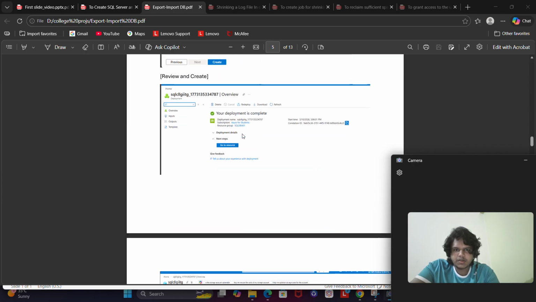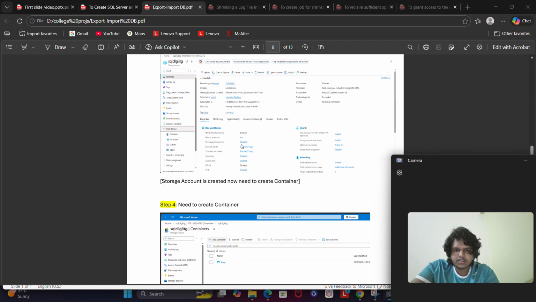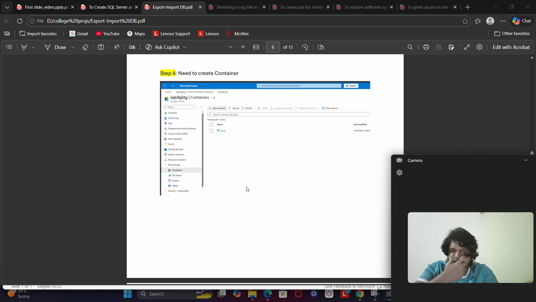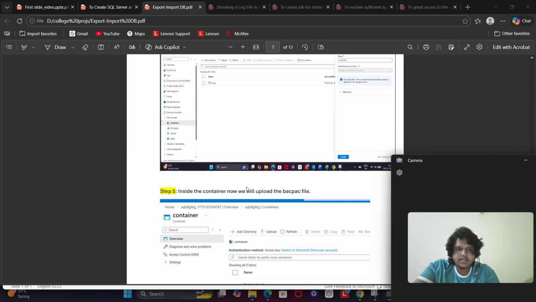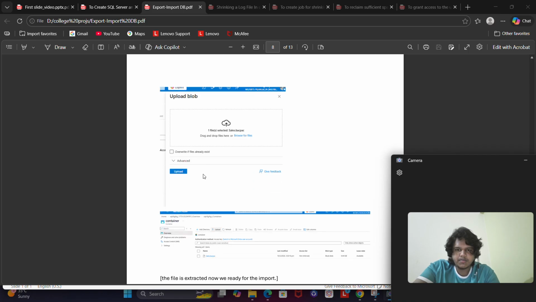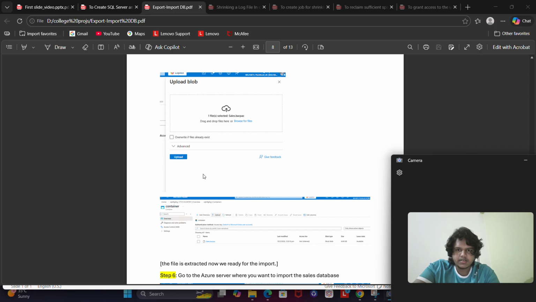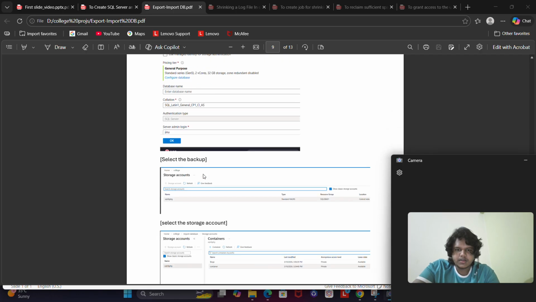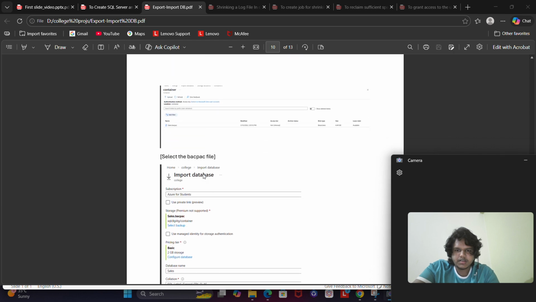Then see, your deployment is successful. The storage account is created successfully. Now we need to create the container. So you can create the container over there, and you can upload the blob from the local server. You can upload the file in that blob in that container. Then you can import that.